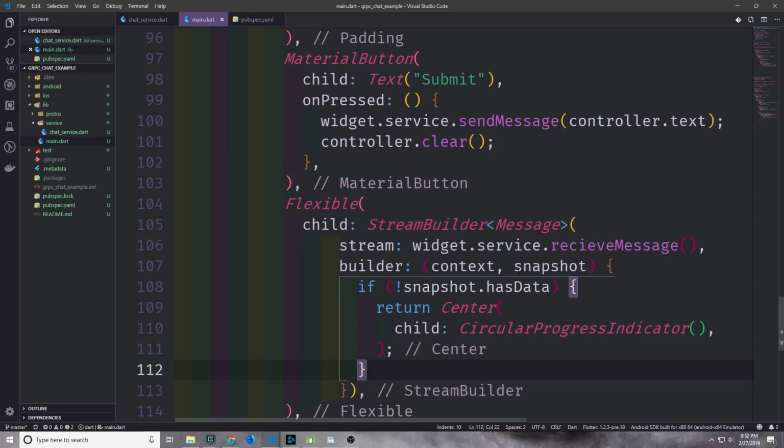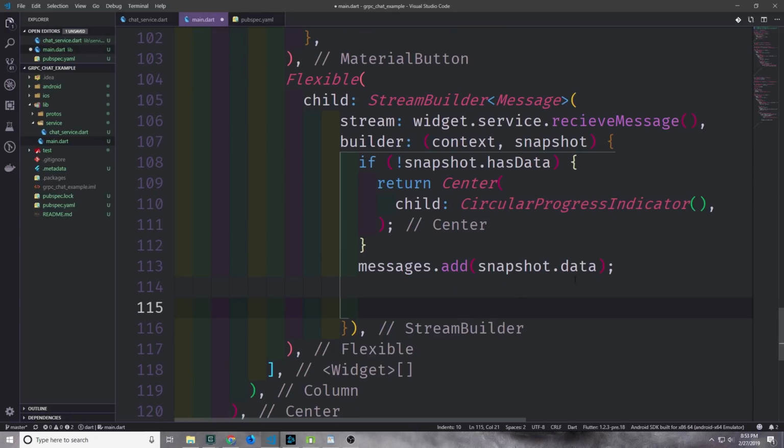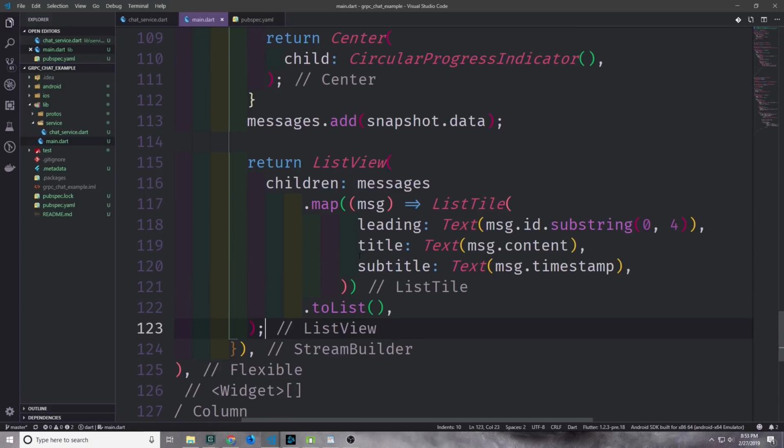If we do not have any data in the snapshot, then we want to display a center with a circular progress indicator inside of it so that it looks like it's loading. Otherwise, we want to take the data from our snapshot and directly pass it into our messages set. Finally, we can use the messages set to build out a list view.